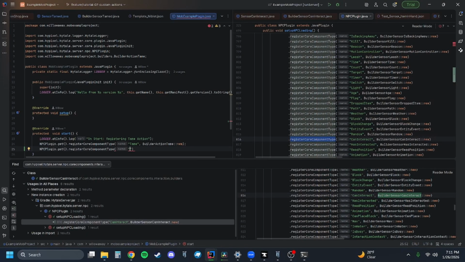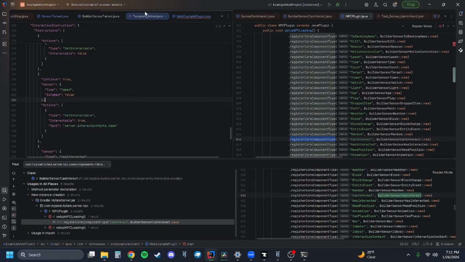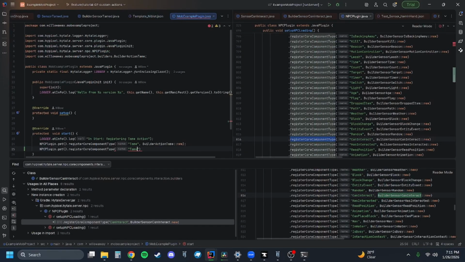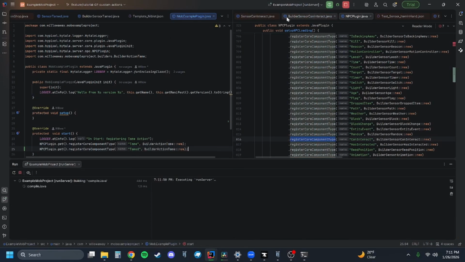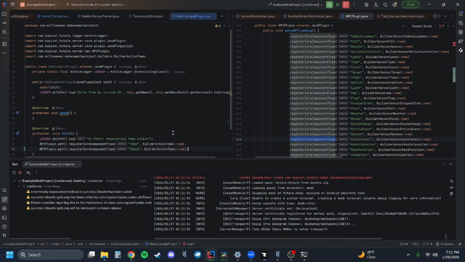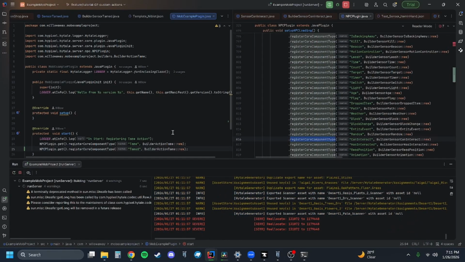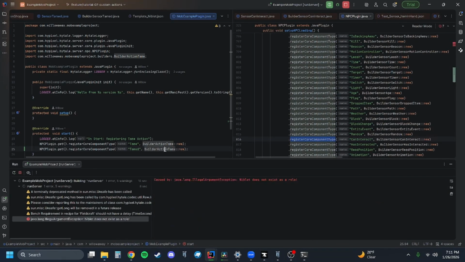the tamed sensor. So we're just going to call it tamed. And that should fix that error. Let's rerun it and check. Oh wait, sorry, I wrote builder action tame. I meant to write builder sensor tame.